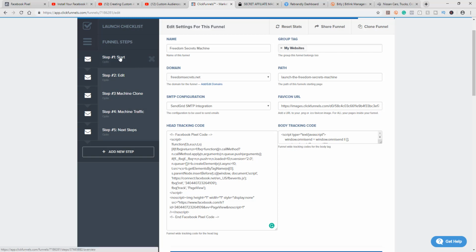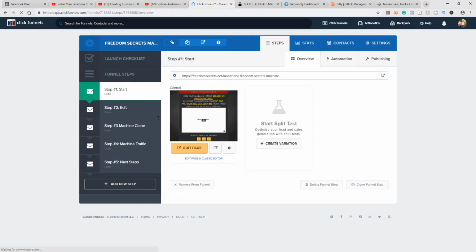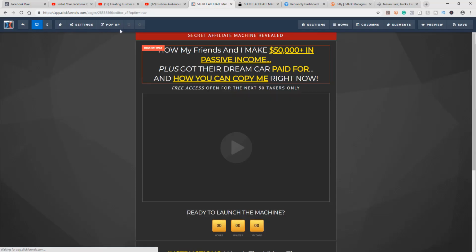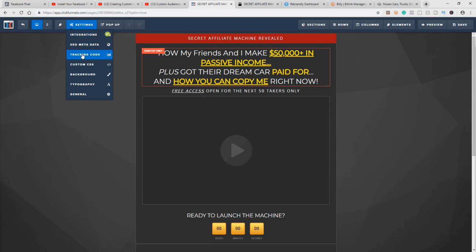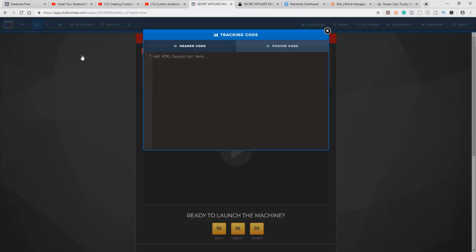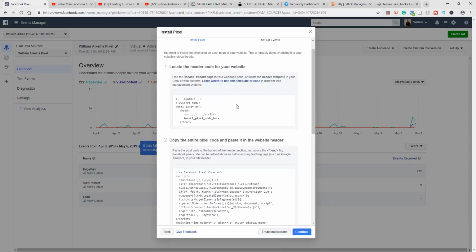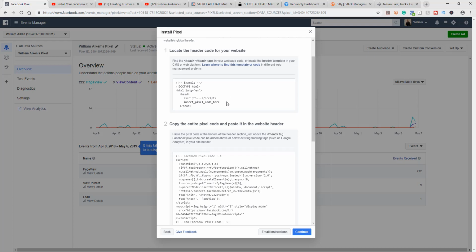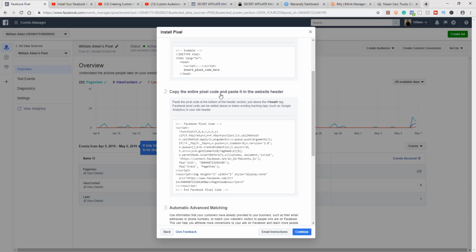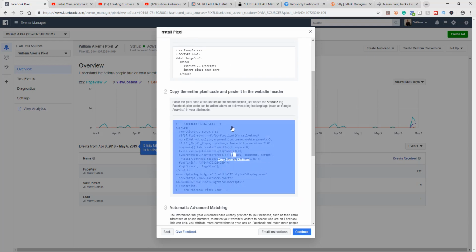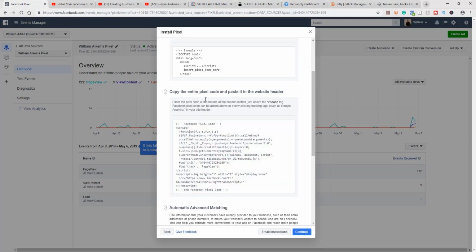The other option is to go to each page, click on edit page, click on settings, click on tracking code, and then head code. What you would do is paste your Facebook pixel there. To get your Facebook pixel, you're going to go here to where it says copy your pixel. You're going to hover over it and click on it. It's automatically going to bring it to your clipboard.